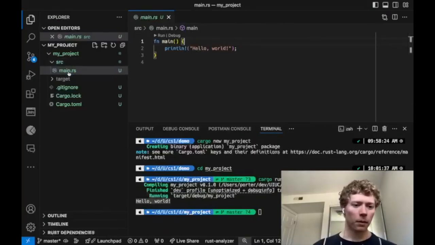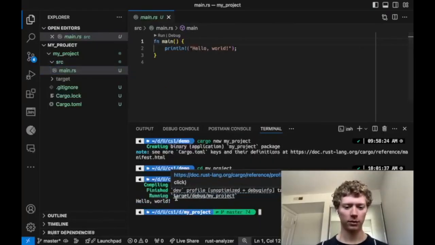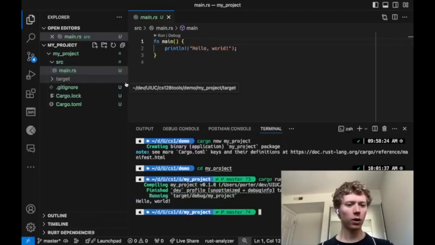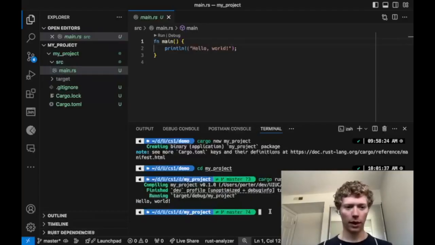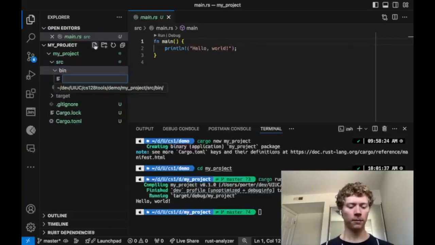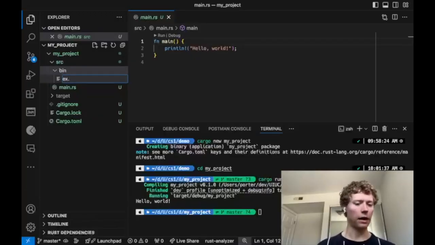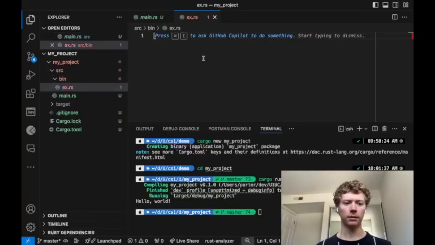Okay, so main.rs is the default binary crate, right? And it is in src/main. When we do cargo run, it compiles it to an executable and runs it. Then we can add a bin folder to add additional binary crates. So I'll call this example .rs.